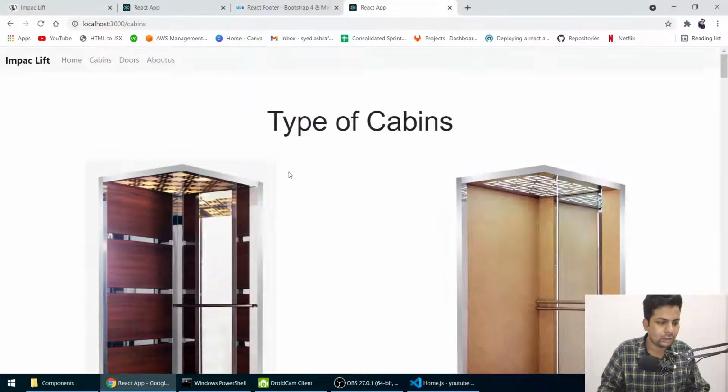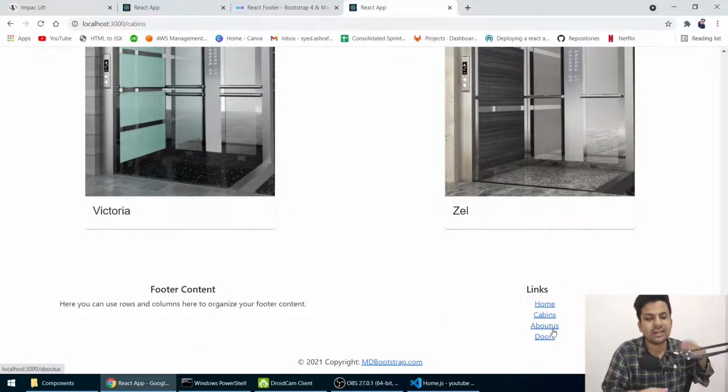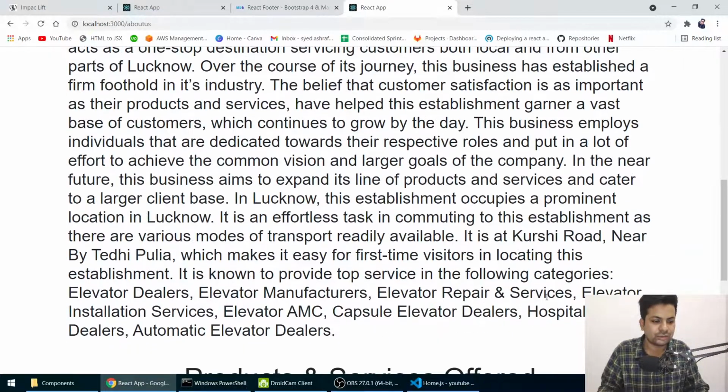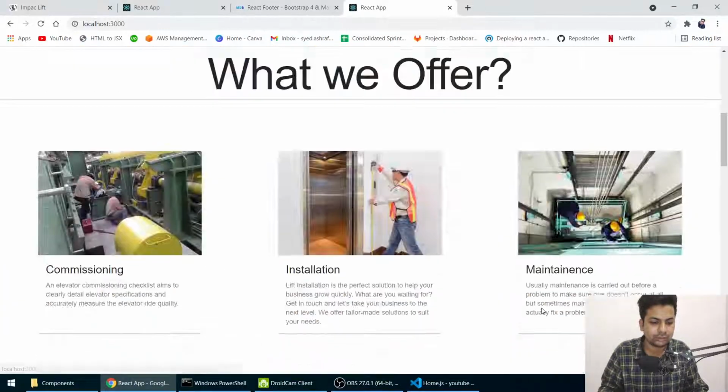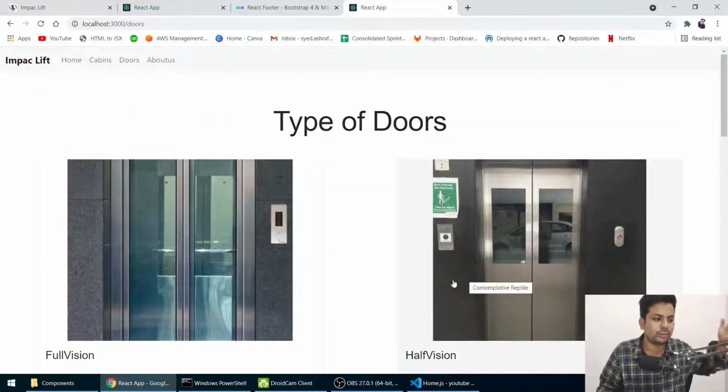And now see, whenever we go down and click any of the links, you can design whatever design you like. You can put any address or whatever in about us. So it's just going to the top, home, top, see, doors. So it's just pushing to the top.